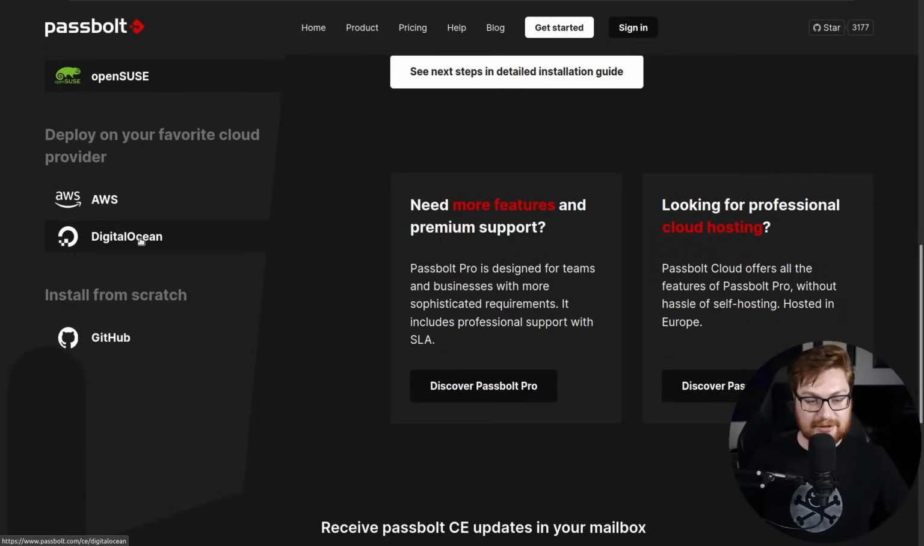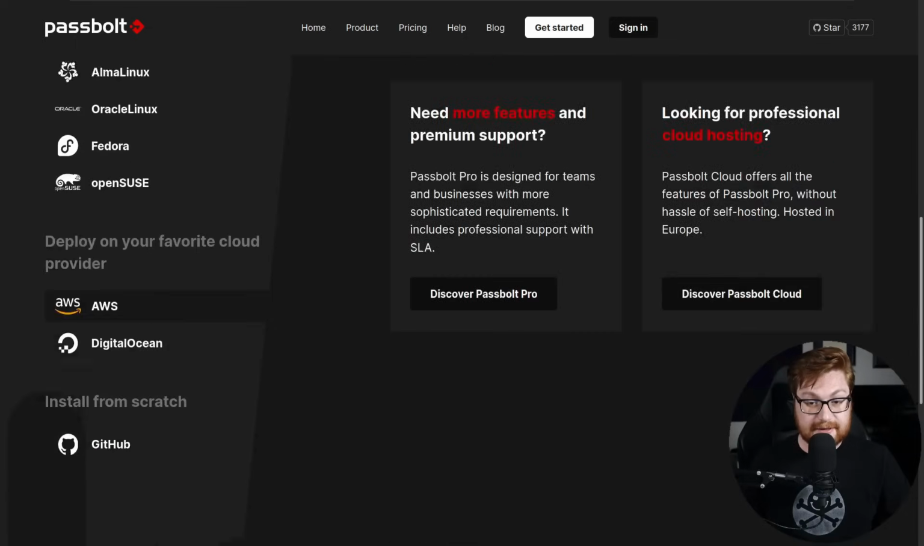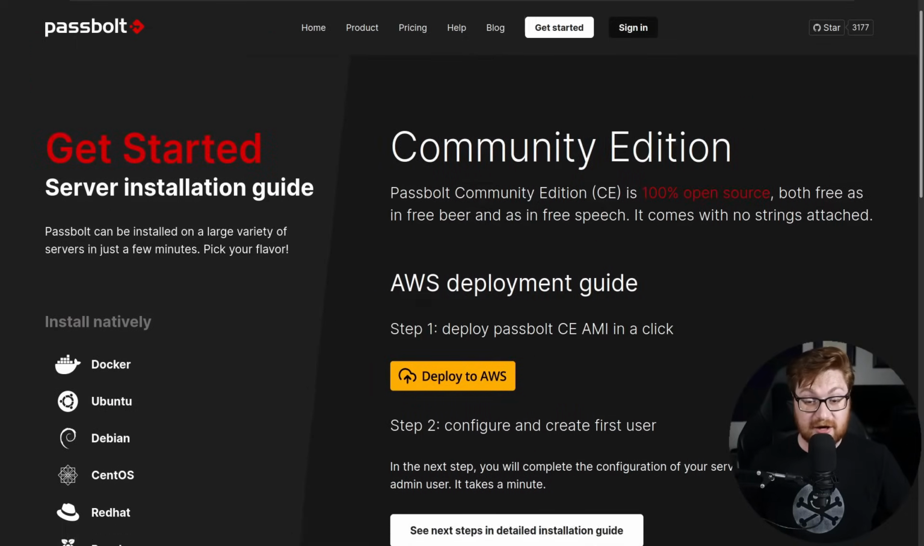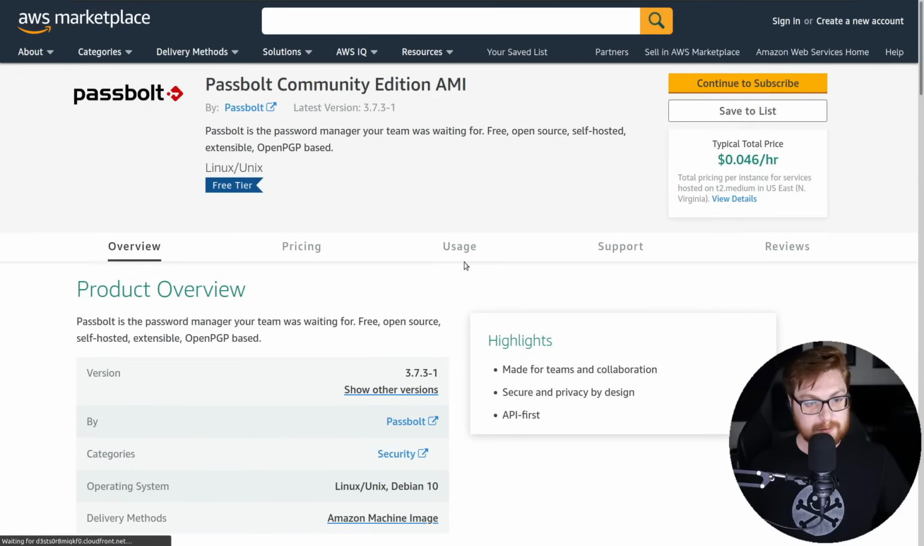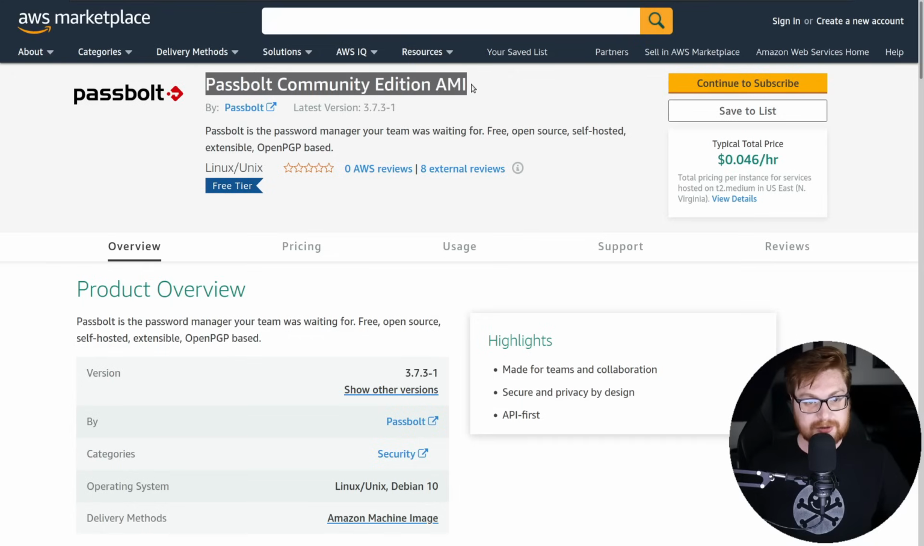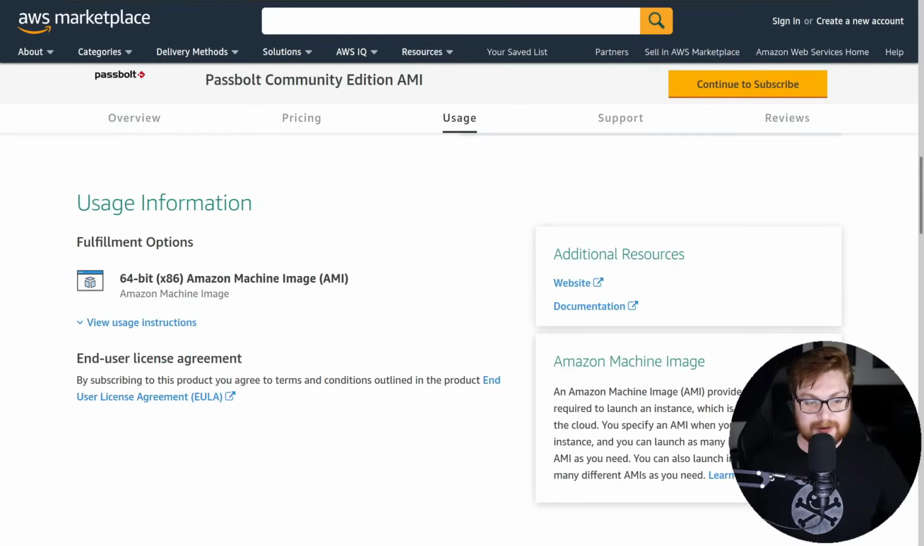Now, normally I'm a DigitalOcean fanboy, but I wanted to kick the tires. I wanted to see how this thing might look over on AWS. So I'm going to go ahead and click AWS, and it should be super duper easy. All you have to do is roll through their deployment guide and just fire it off in a single click. Let me click here, deploy to AWS, and boom, this brings me right to the AWS marketplace where you could go ahead and subscribe to be rolling with the Passbolt Community Edition AMI. They do have this all already built for you, so you can just hit the go button and get running.